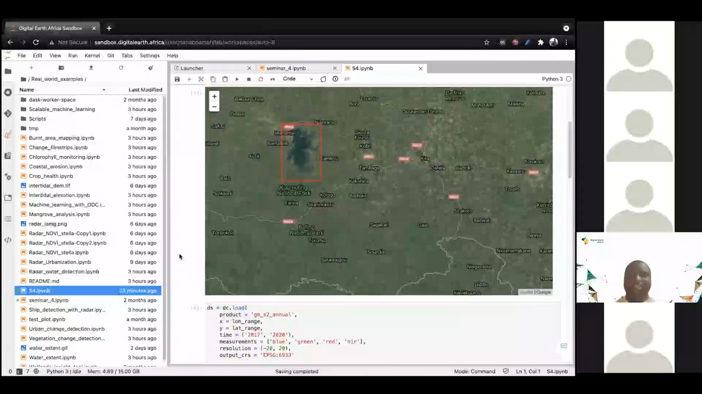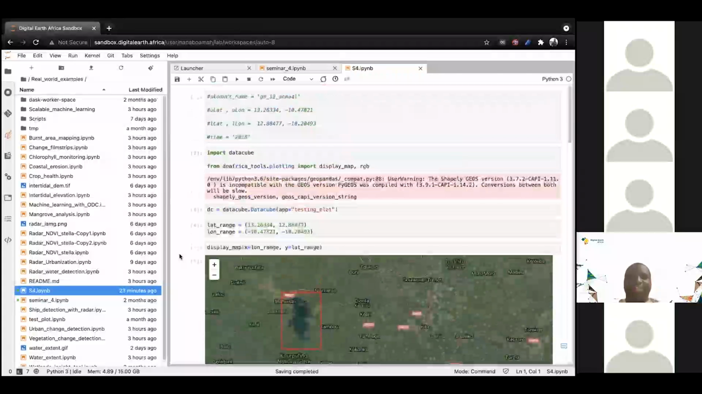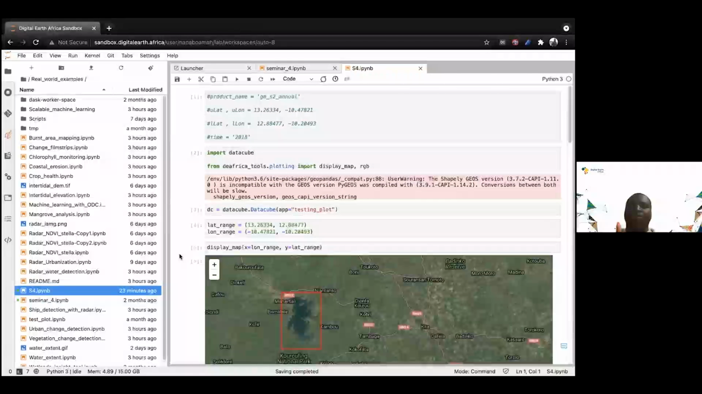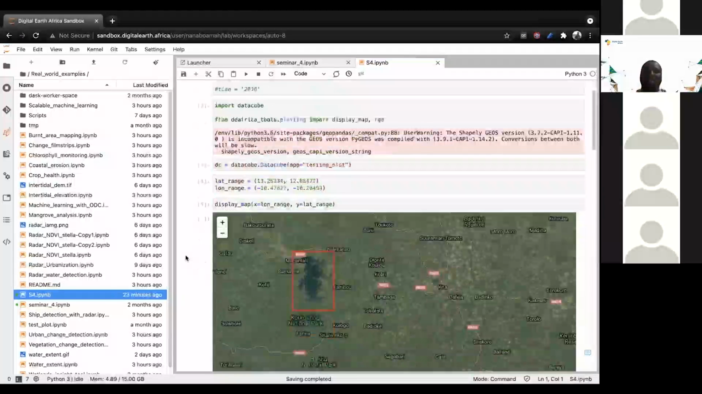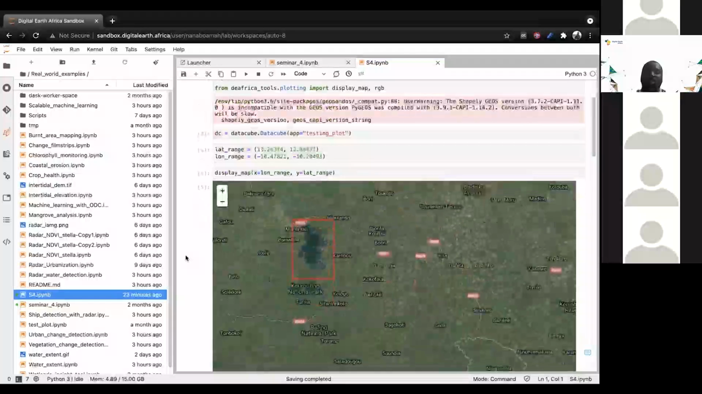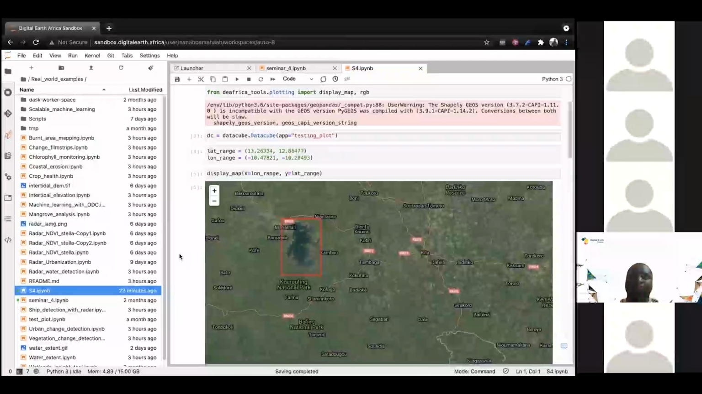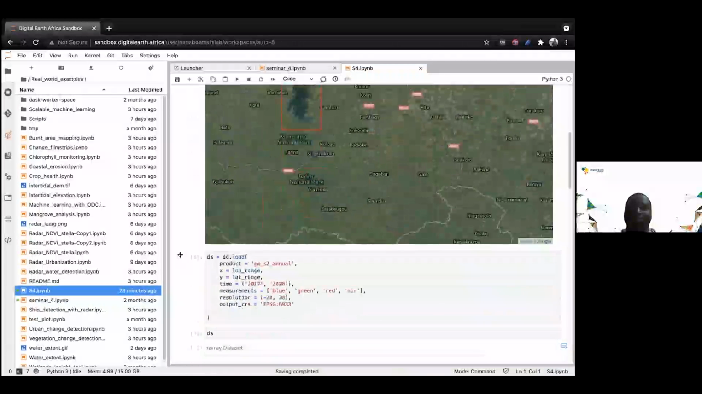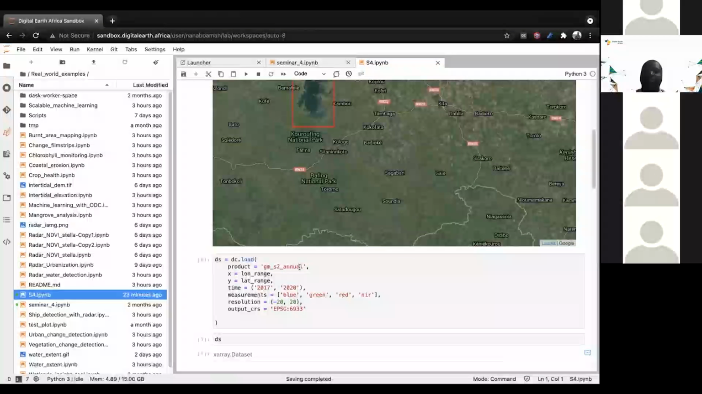Thank you, Ken. Okay, so this is an area of interest that we want to work with. It's actually a river basin. Using the coordinates, I've been able to extract those areas that we'll be working with. And the product that I'm using is the annual geomedian.